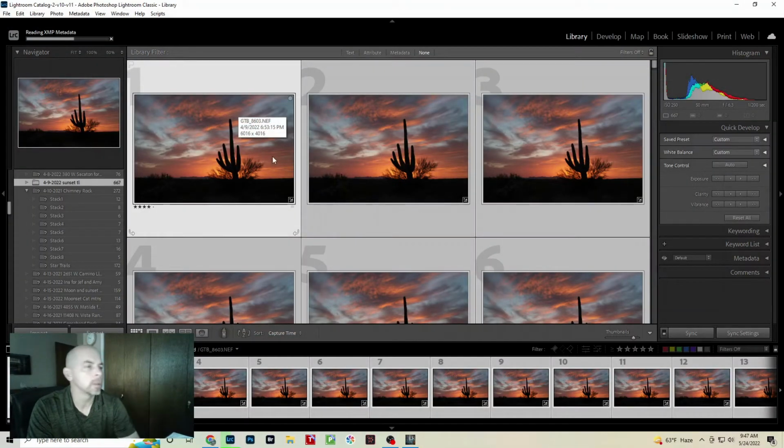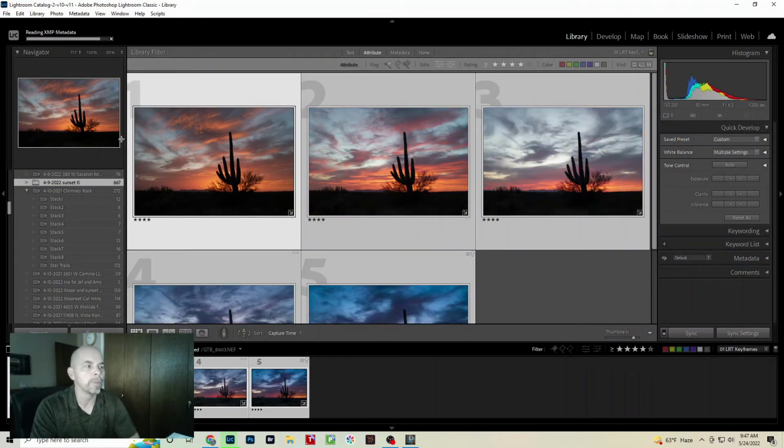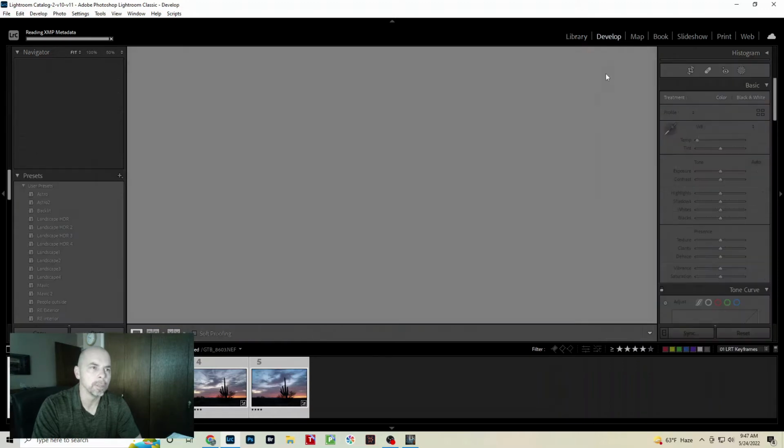Okay, now that I've imported these files into Lightroom, I can now go in and say, alright, right down here there's a little drop down menu. It says filters off, and what I want to do is click on that drop down menu, and click on 01 LRT keyframes, and this is going to select just those pictures that we picked to be keyframes in the sequence. So there'll be 5 of them, and so we got 5 pictures here, and it stars those. And so what we're going to do is we're just going to go in, we're going to develop these.